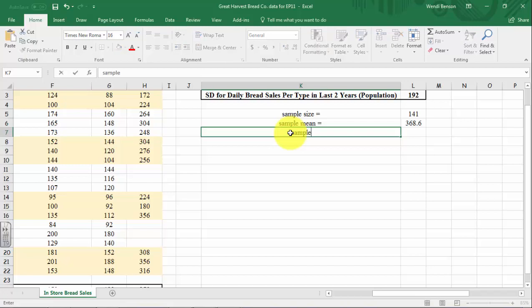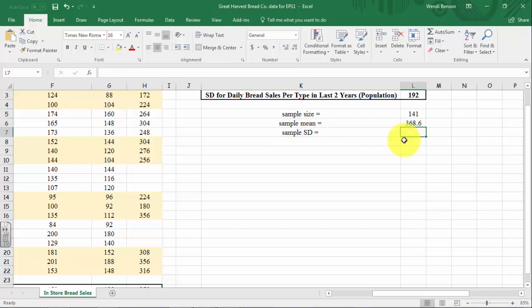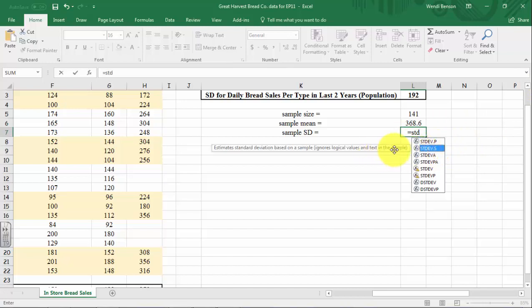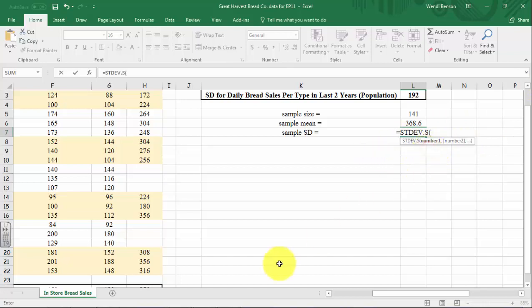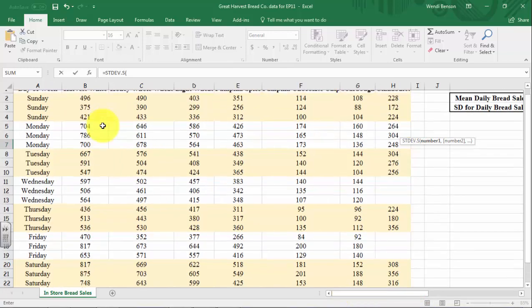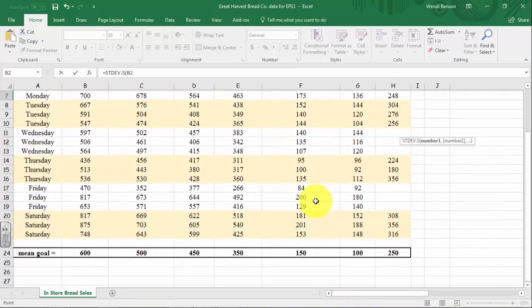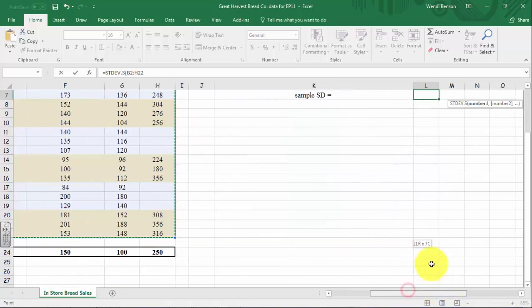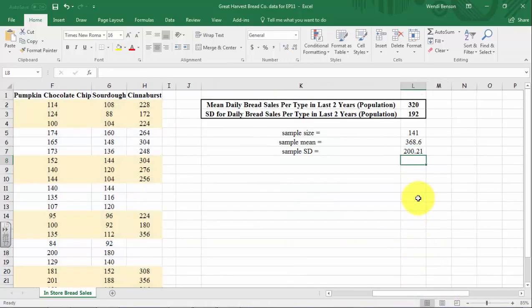So sample, I'm just going to abbreviate SD for standard deviation, equals STDEV.S, because we're looking at a sample. S stands for sample, right? In a sample. Double click it, highlight all of our data again. I'm going to use the shift way this time. Hold down shift and click. It's all in there. Hit enter.